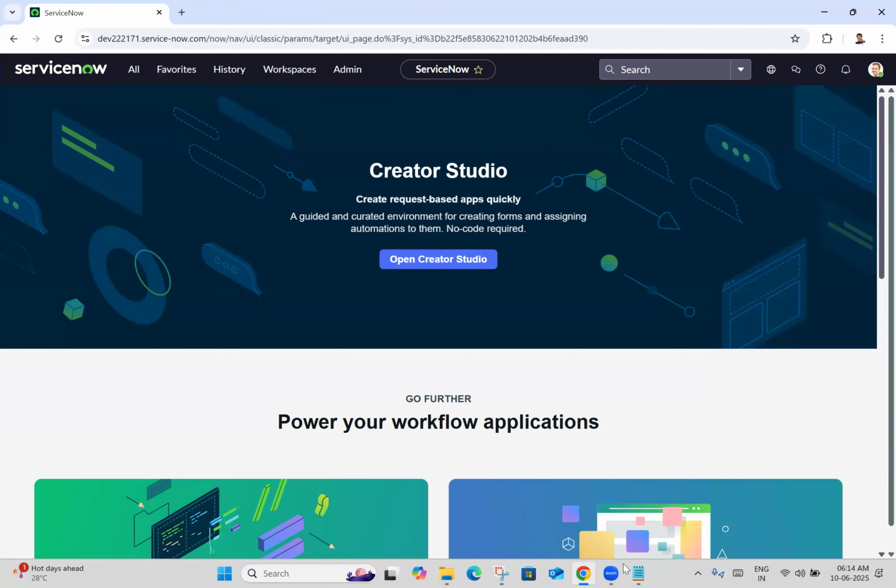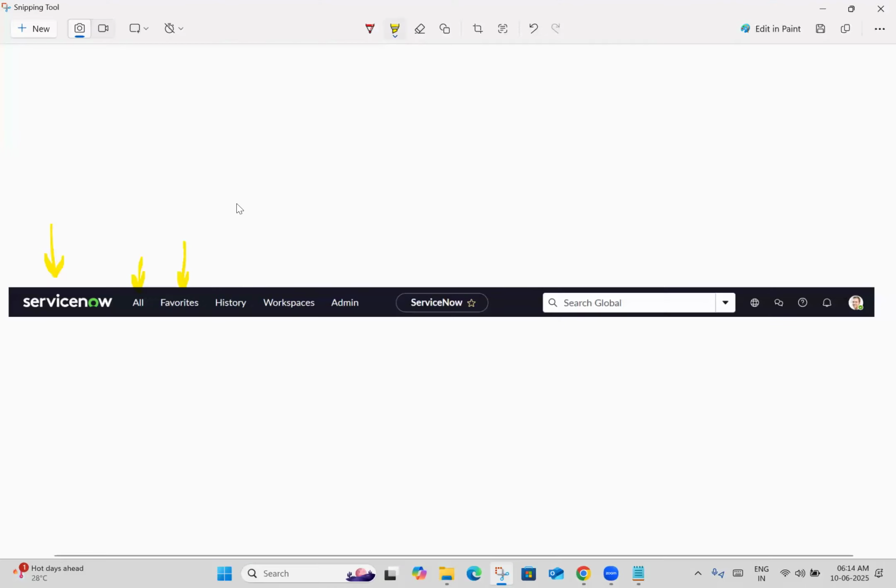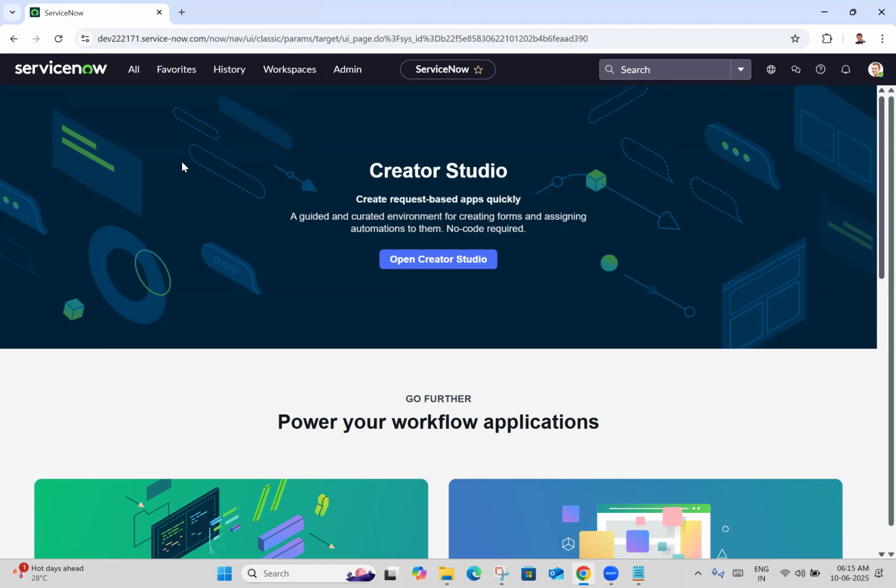Next, history. So within our ServiceNow instance, on a regular basis, we are navigating here and there. For example, yesterday we navigated to the user profile, system properties, like that. In today's class, I just opened the incident form, right? So wherever we are navigating within the ServiceNow instance, that will be captured in the history tab. You can see just now we opened the incident form, right?